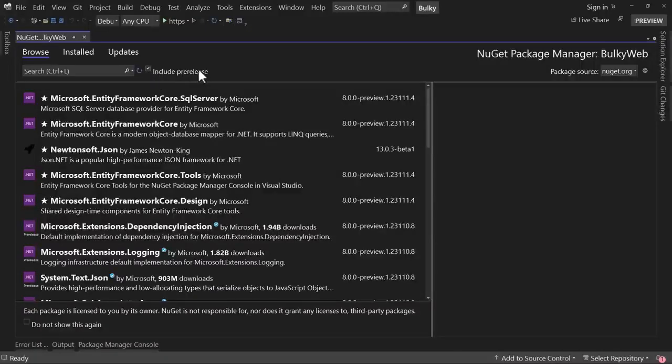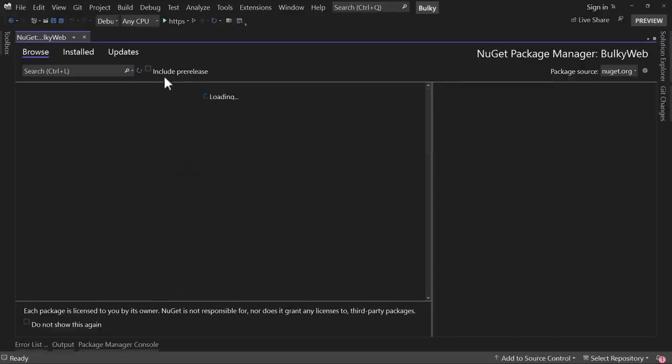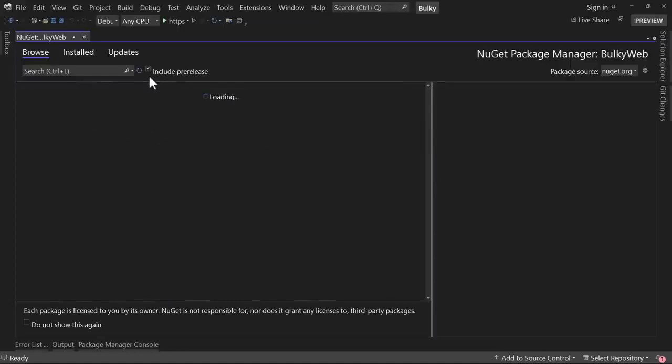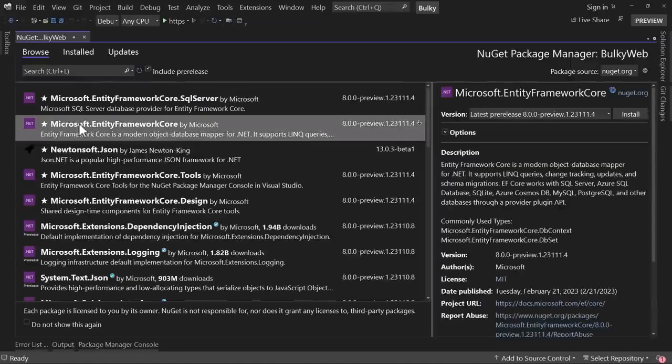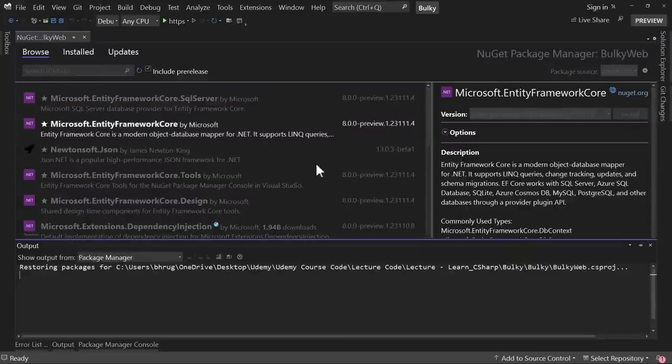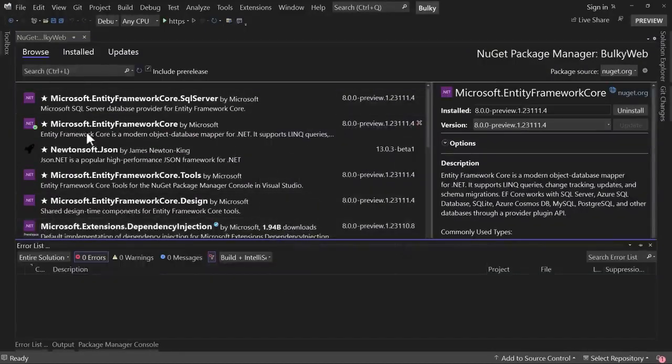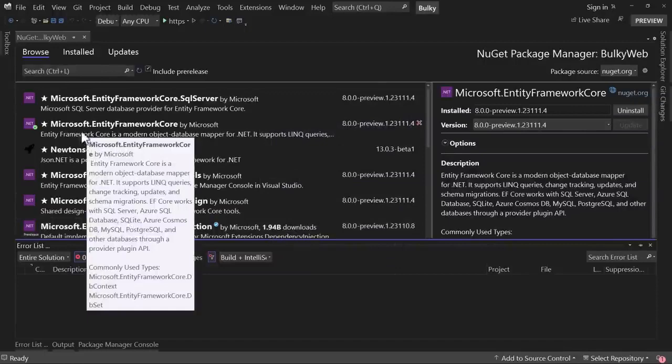If .NET 8 was released, then if you do not have this checkbox on, you will see the latest version. We want the preview version, so select that, and we will select the Microsoft.EntityFrameworkCore NuGet package. Let me install that package here, accept the license, and perfect, that looks good.